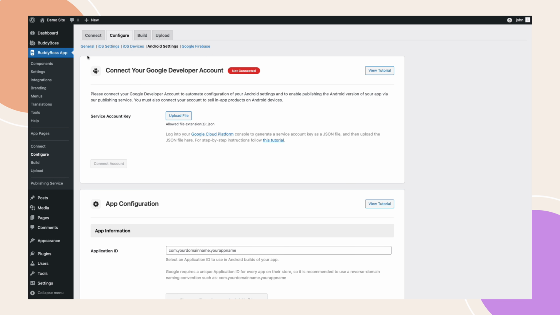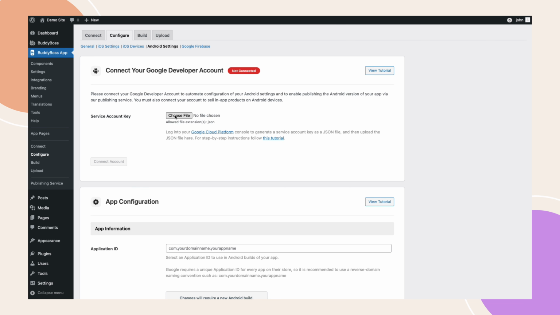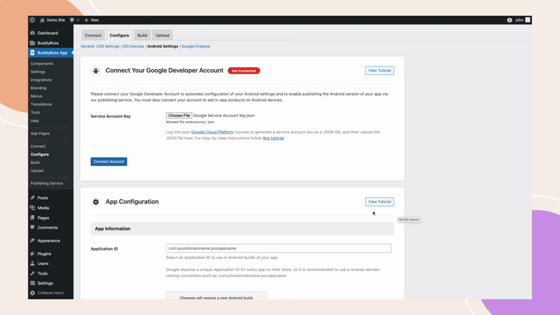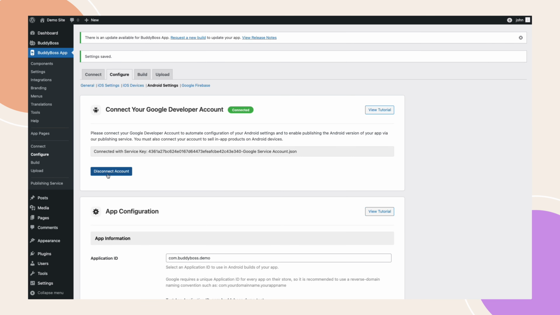I am now in the WordPress backend under BuddyBoss app. Configure Android settings. Click on Upload File, then select the service account key downloaded to your computer. Click on Connect Account. Now, your BuddyBoss app is connected to your Google developer account. You can click the Disconnect Account button to change the API key or switch to a different account.